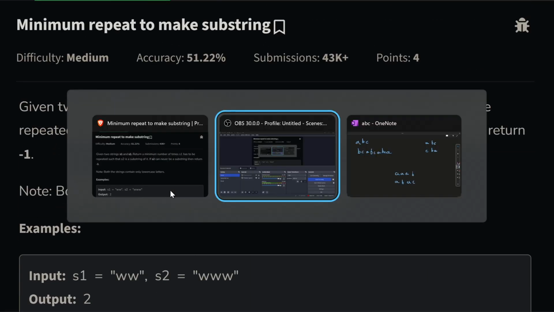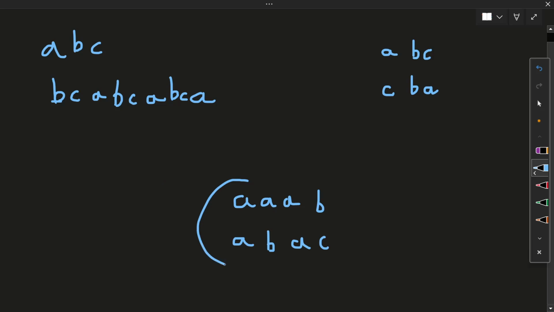So let's build the approach. First, let us discuss this case, the third test case that we have just seen. In this test case, first we need to check: is this character present in S1? Yes, it is present. Then is this character present in S1? Yes. Is this character present in S1? Yes, it is.